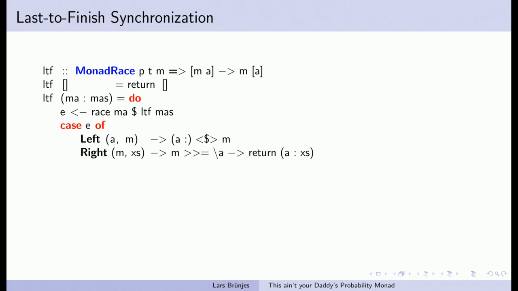So the left case means this head computation returns first, so we get an A. And M is now the remaining computation of this part. So we simply run that, and once we have the result on the tail, we tack on the A. And if the tail part returns first, then we continue the computation of the head part, and once we have the result, we tack it on to the tail.